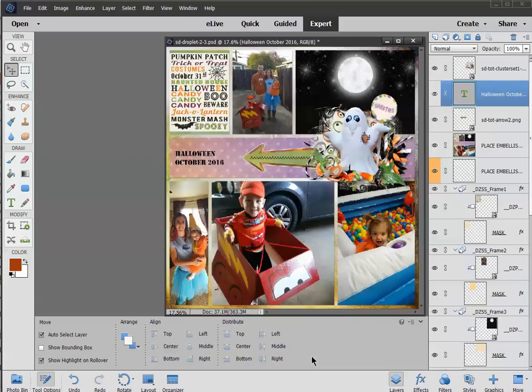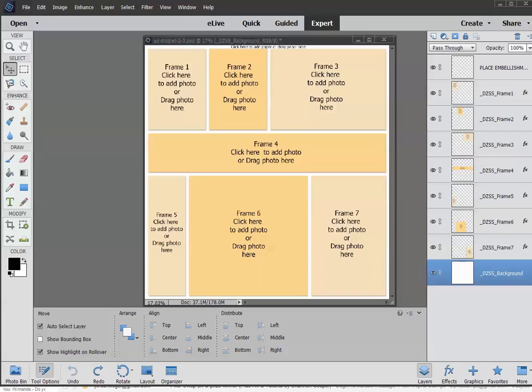Now let's take a quick look at version number 14. Okay, here we are in version number 14. And if you look over here at the layers panel, this is probably more like what you're used to seeing. There's one element on one layer. Populating the frames is exactly the same.